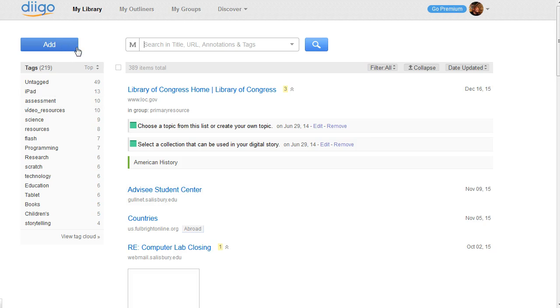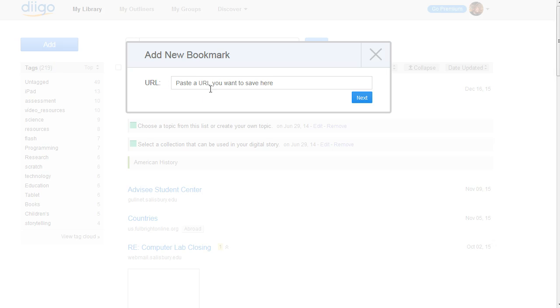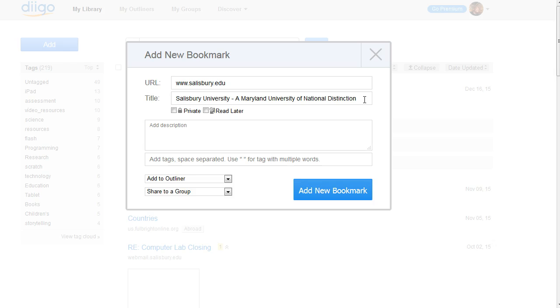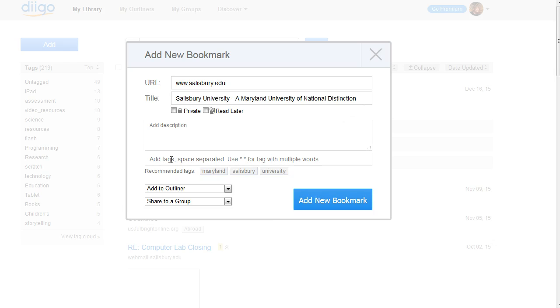And the way you add content here is to click on Add. And notice that you can do a PDF, you can do an image, you can do notes, but we'll do mostly bookmarks. You paste the URL here, and it's a good idea for you to just copy and paste it so you don't make any mistakes, and then click Next. And then there's a place to add a tag. Right here it says Add Tags.